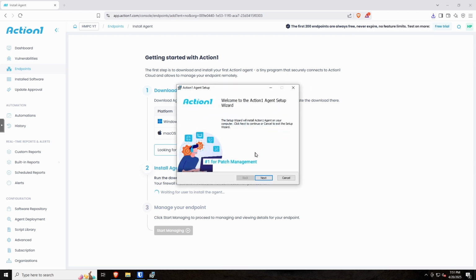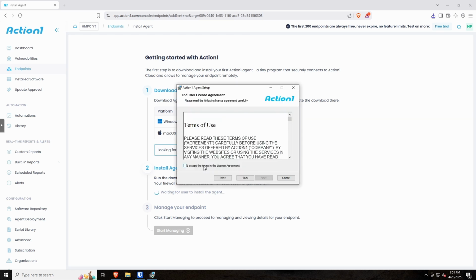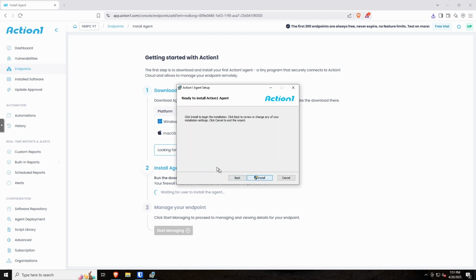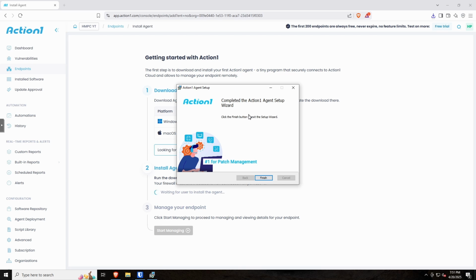So this is just the agent. It's going to allow your console to talk to this computer. And this is how you would do it for any computer that you're adding. Go ahead and click next and then accept the terms and click install. That is the one thing, is you're going to need admin privileges to do this. Don't be doing it on your work computer.